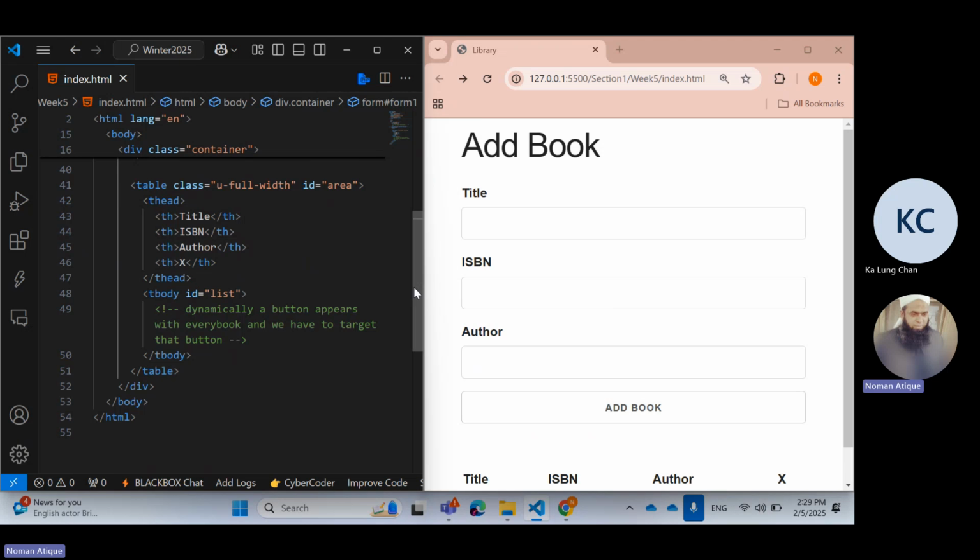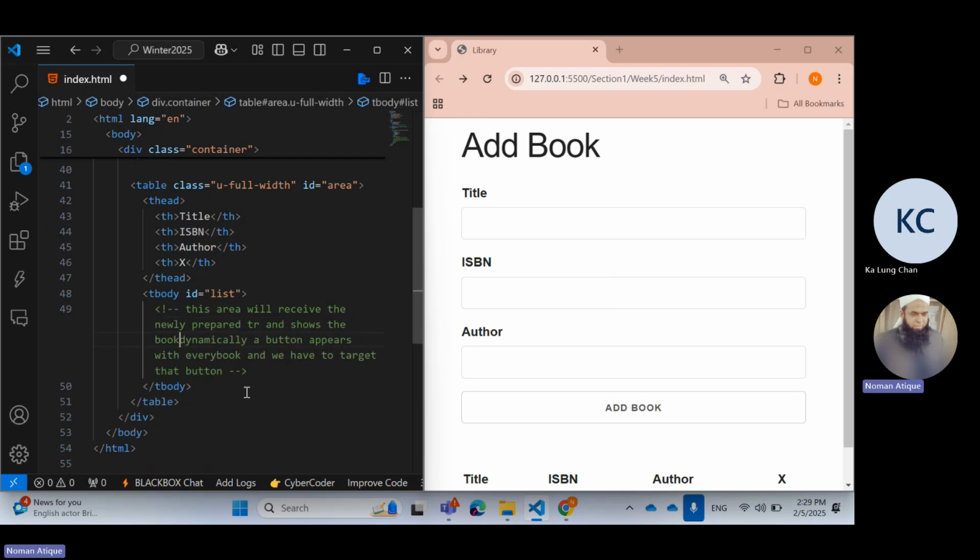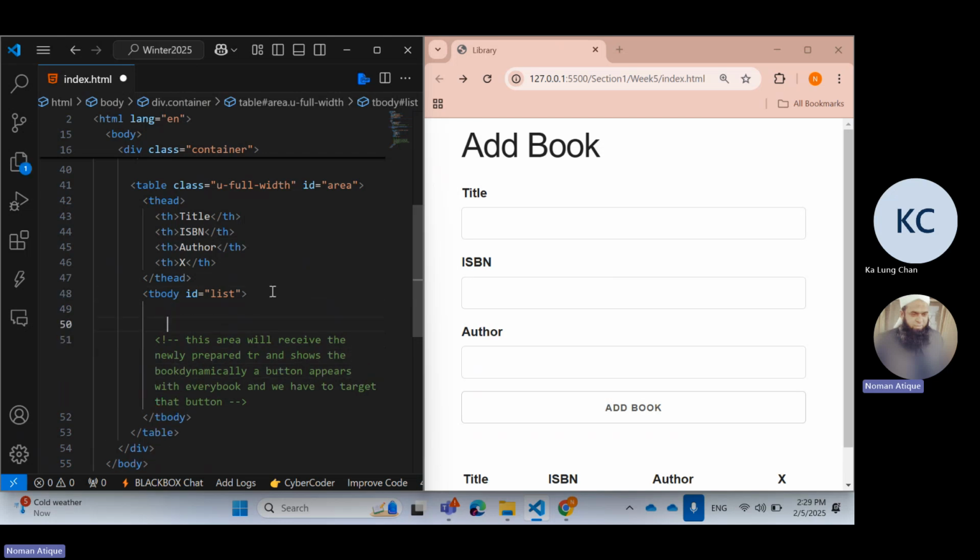It's just one thing. Now I need to mention one more thing. This area will receive the newly prepared row. Actually, I have to create a tr and show the book. Are you guys getting that one? So this is just the table's tbody. I've given the list ID so that I can access that and append a child. If I tell you very clearly what I will be appending over here, I hope you guys know. Actually, it will be receiving this.